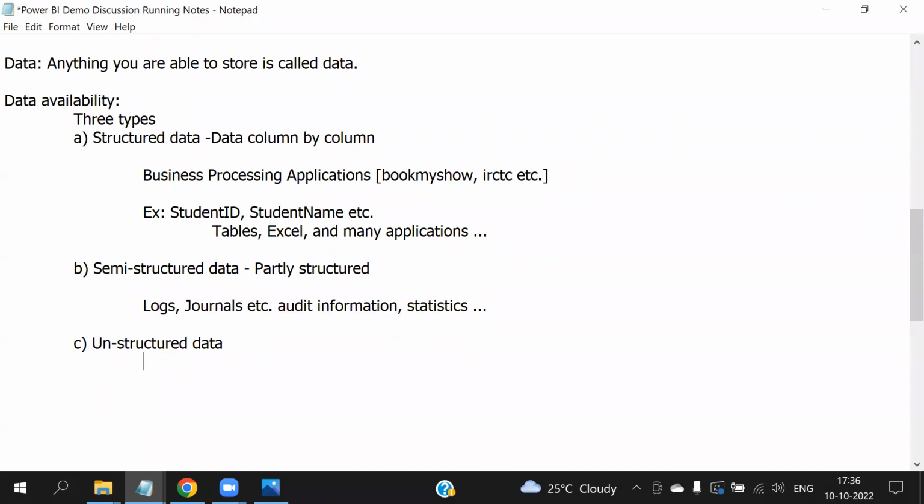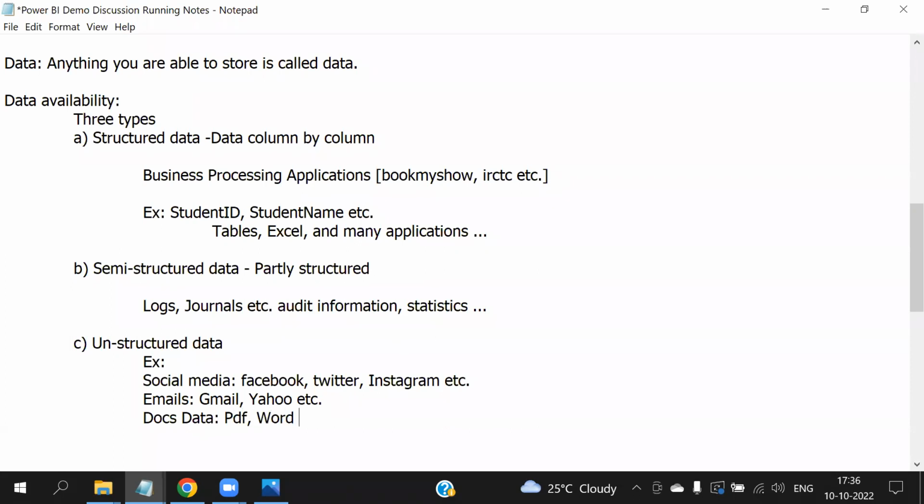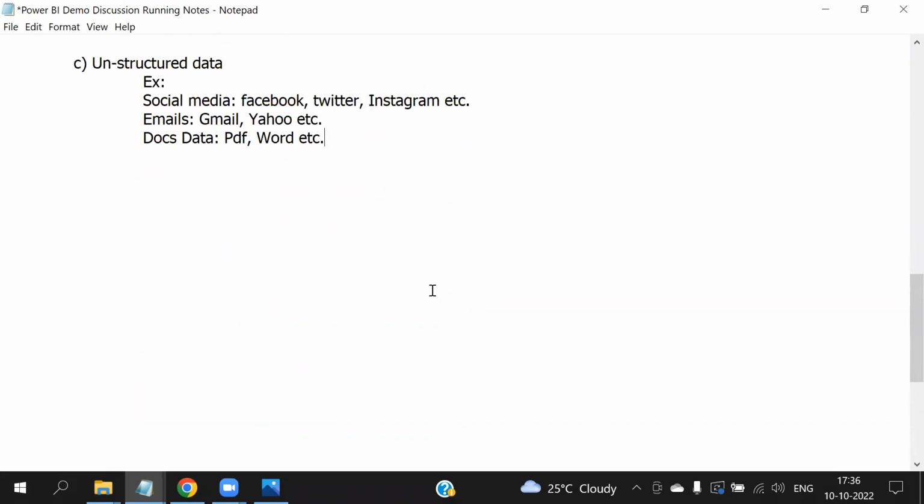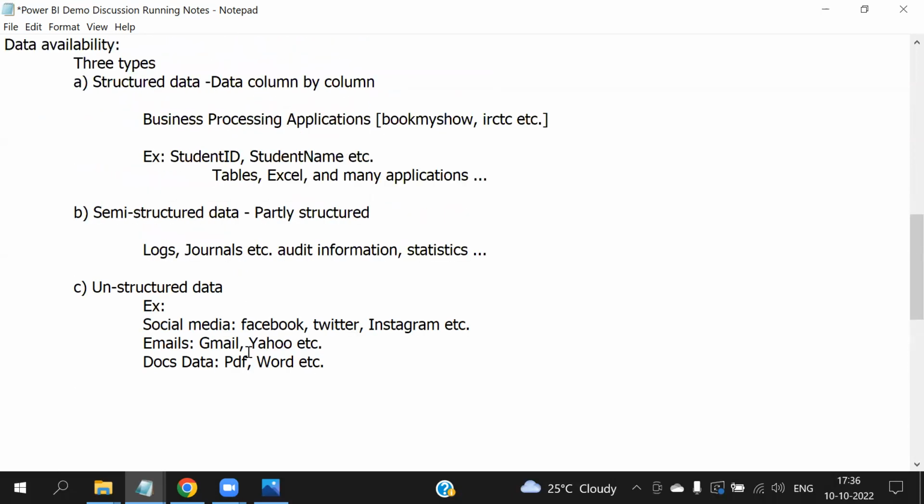Unstructured, no structure at all. Knowingly, unknowingly, we are using it. Your social media data, like Facebook, Twitter, Instagram, etc. And your emails. Emails data is unstructured. Gmail, Yahoo, etc. And your documents data, PDF, Word, etc. These all come under unstructured data. So we have three types of data in the current market.